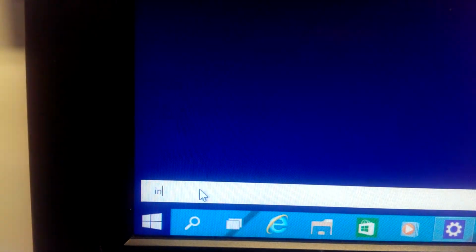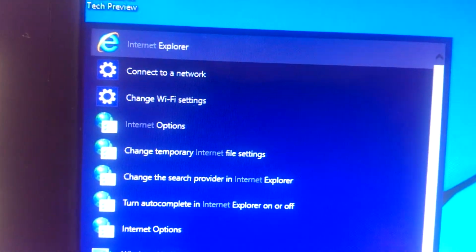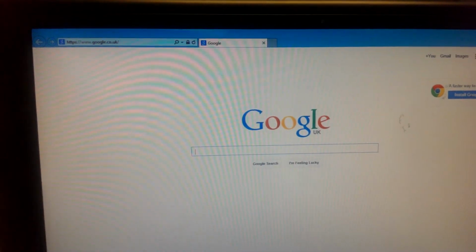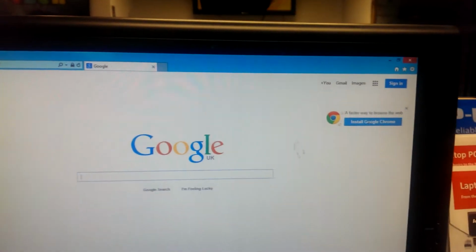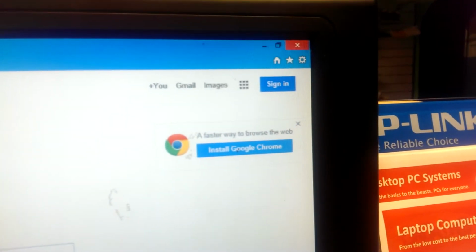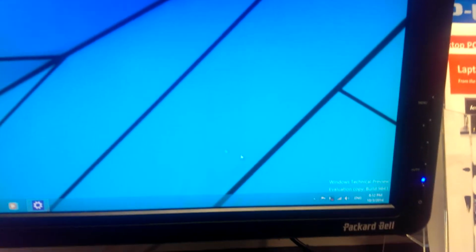So in the internet, and then your Internet Explorer comes up. It's actually nice and efficient, even though this is the pre-beta. It is very efficient, very fast, so hopefully it stays like that.